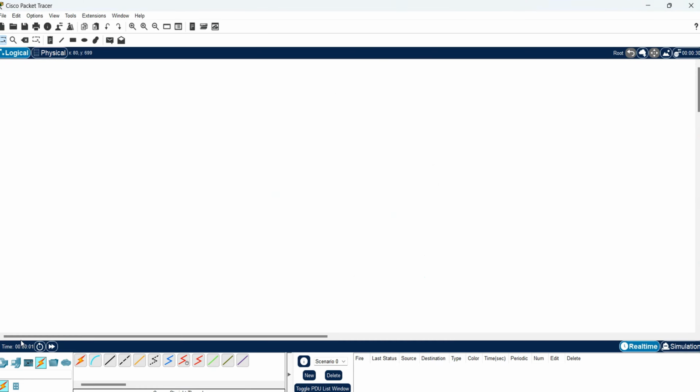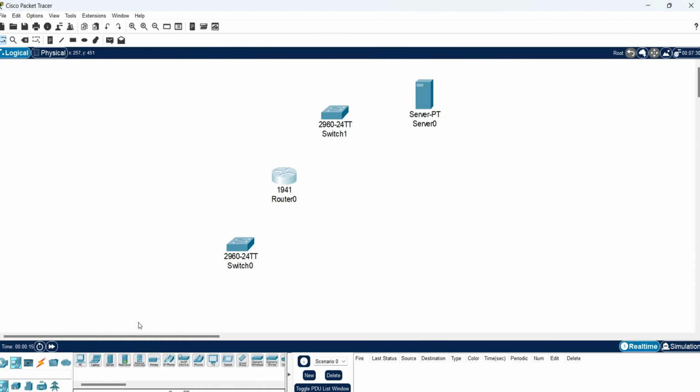I'm not going to save. So I'm going to get myself a router. Here's a 1941 router. And I'm going to get two switches, one switch over here and one switch over here. And I'm going to get an actual server right over here. And I'm going to get some clients on the bottom switch. So let's say two laptops, one, two.